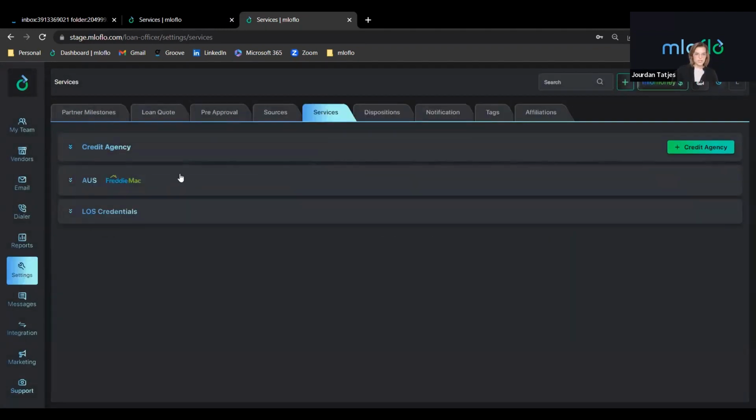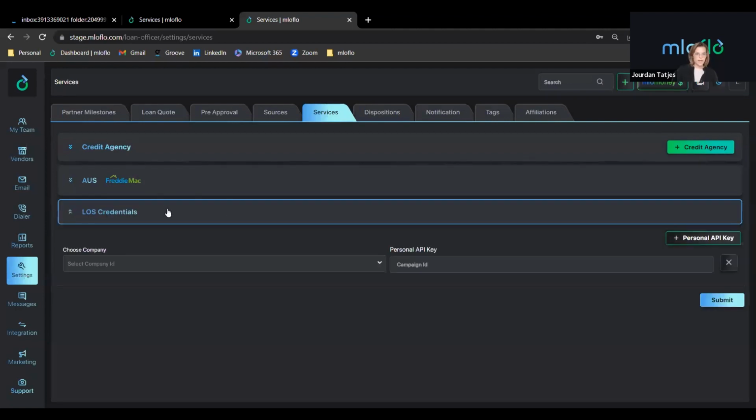You can see here, this is where we have our AUS for Freddie Mac, and then our LOS credentials. So for your integrations, this is where you would go to enter that information for your integrations for Lending Pad, for Encompass. You'd come in here, choose your company name, and then retrieve your personal API key from your LOS and then submit it. So that is our services section.